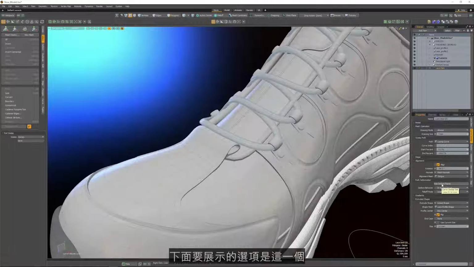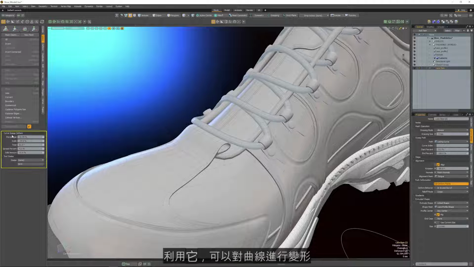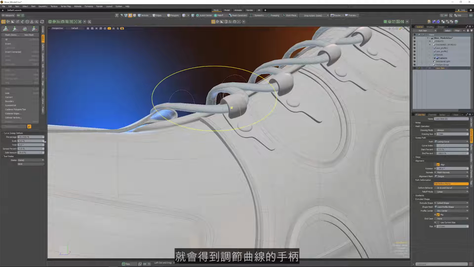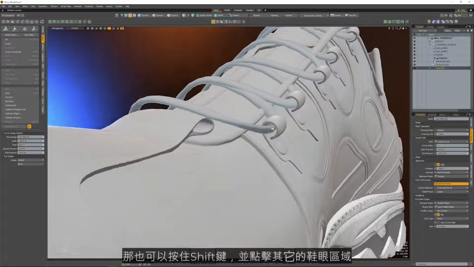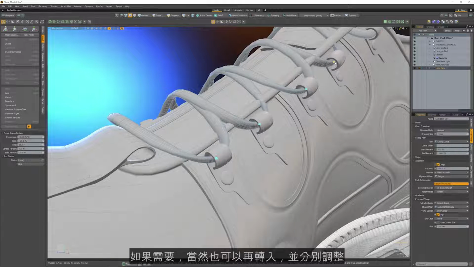Another option I'd like to show is this one. We have an Edit Deform Points option, and if we click on that, we're going to get a menu on the left, and that's going to allow us to deform the curve. Shift click on the area that we want. We'll get some handles to adjust our curve. And these handles define the area that you want to deform the laces with. So in this case, we can make it a little smaller and apply a twist as it's going through the eyelet. If we want to apply the same thing, we can also shift click at different spaces on our other eyelets. And then I can go in and adjust ones individually too if I wish.